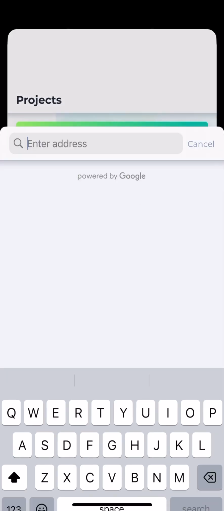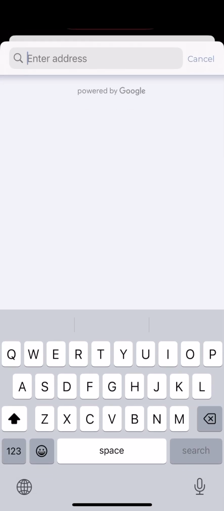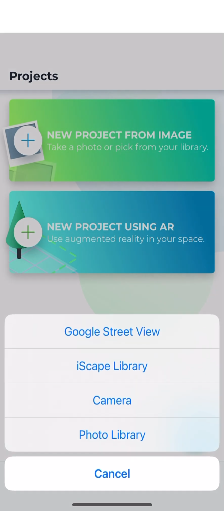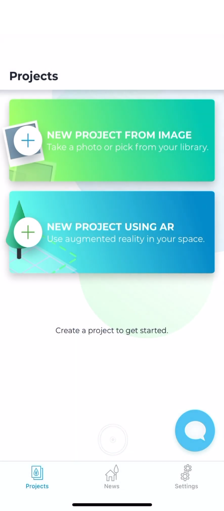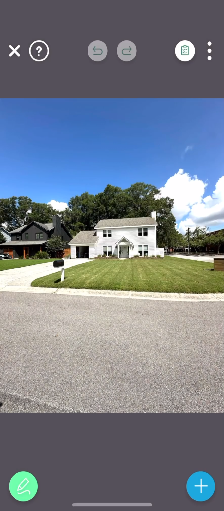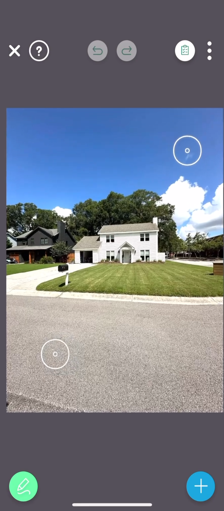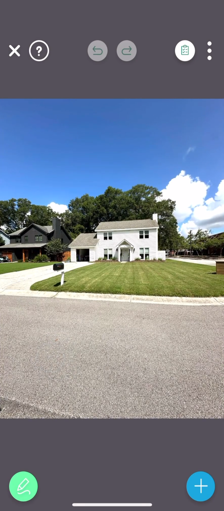By typing in your address, you can also allow Google Street View to access satellite imagery of your home if it's available. Once your background image has loaded, you can resize it using the pinching gesture at any point throughout your design process. Make sure no layer is selected to resize the background image.